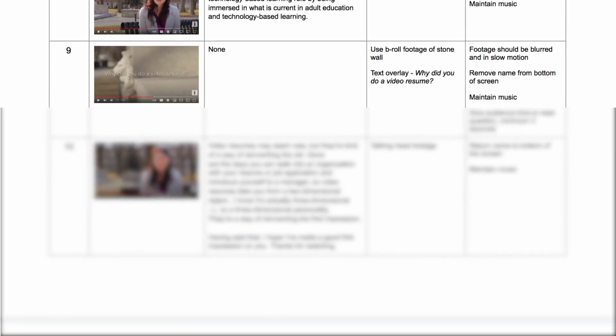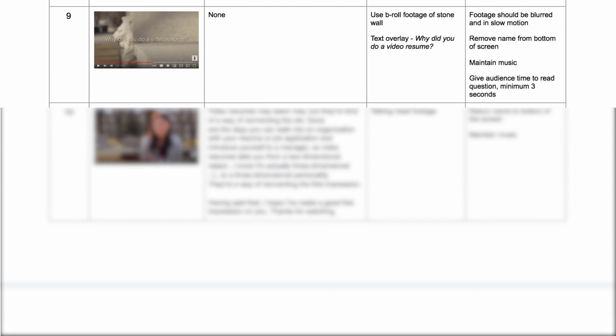In scene 8, I return to the talking head format and simply indicate to keep the music and my name on screen. For scene 9, I switch to B-roll of the stone wall and indicate to maintain the blur and slow motion. The slow motion movement will help to keep the viewer engaged while they read the question that I asked to be added as an overlay. I also suggest the question to be on screen long enough to allow the viewer to read the question. In the notes, I indicated to maintain the music but remove my name from the screen.